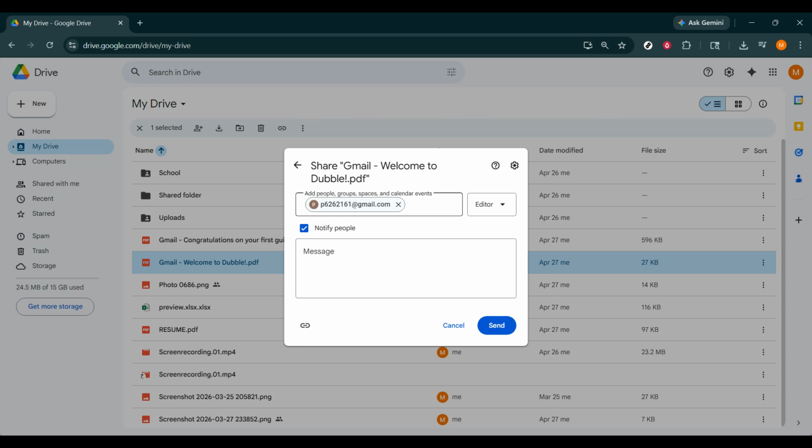Next, set the permission level. You'll usually see three main options: viewer, commenter, or editor. If you choose viewer, the person can only open and read the file. If you choose commenter, they can leave feedback without changing the content. And if you choose editor, they'll be able to make changes to the file itself.